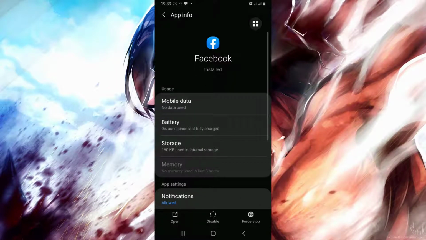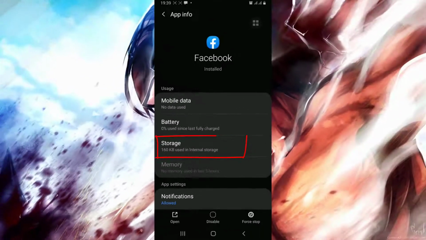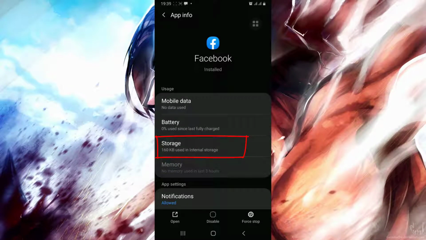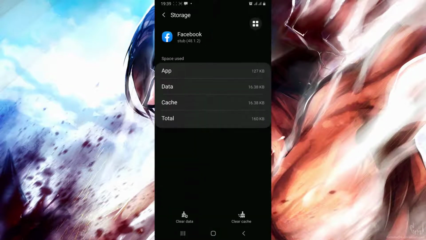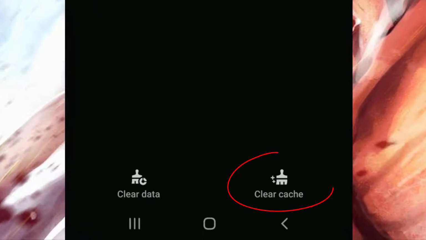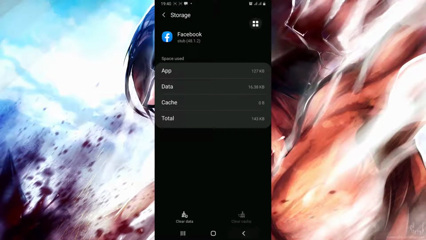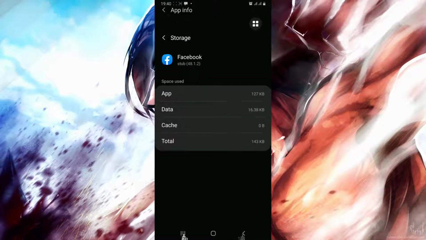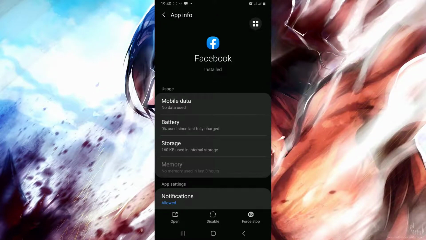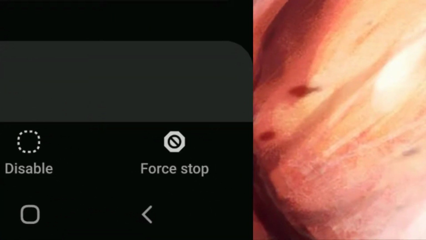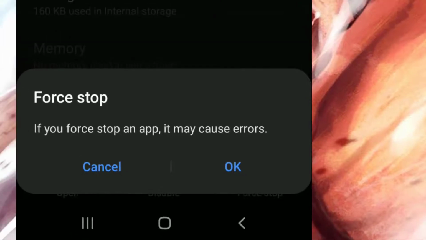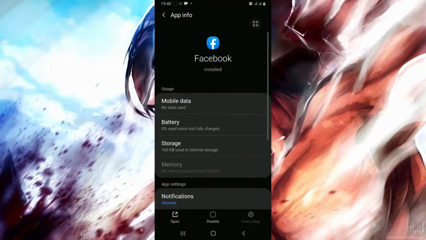After having it opened, we will simply go on Storage. Then try deleting your cache, since all this data can be causing some major errors on your Facebook app. Then after doing that, simply click on Force Stop. And now your Facebook will no longer be crashing anymore.